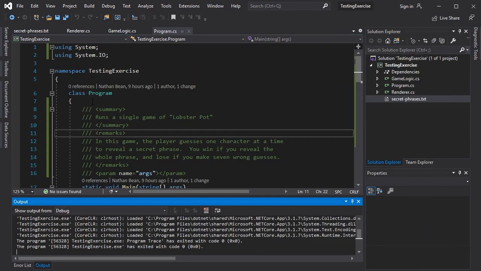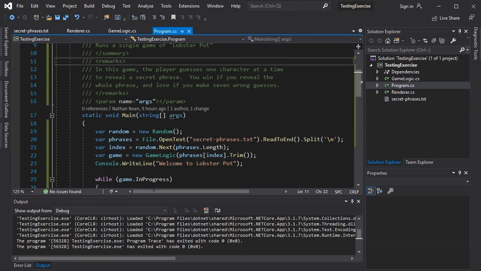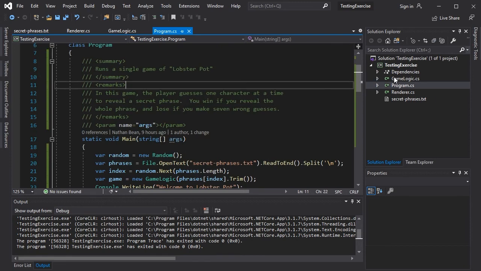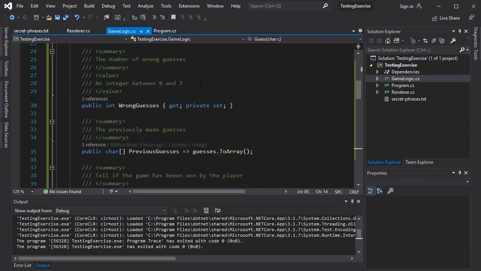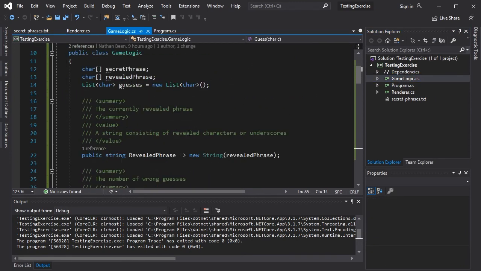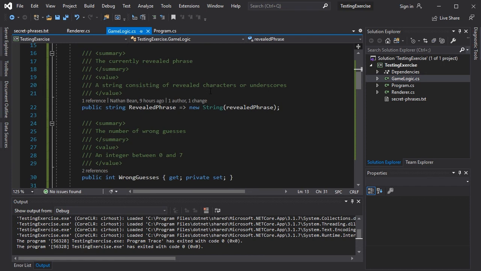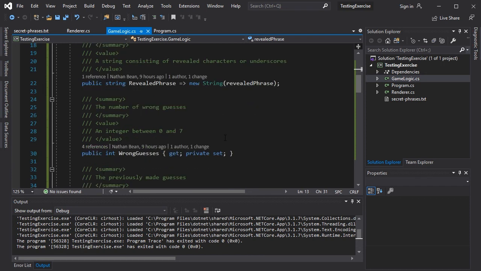So that's what we're going to be writing a test solution for, our test project. This is just a console project. We have the three files, the program file that does the initial control. We have this game logic class, which represents the logic of our game, where we have a secret phrase and what's been revealed, and the number of guesses we have in a list. We're using properties to expose some of those.